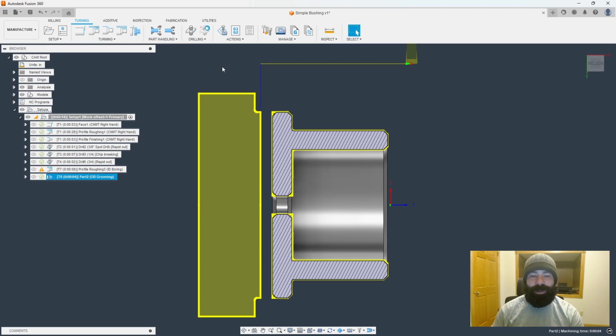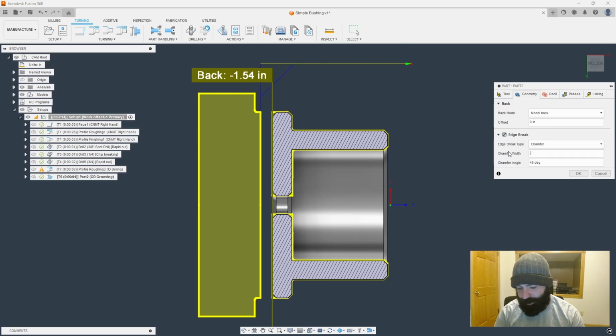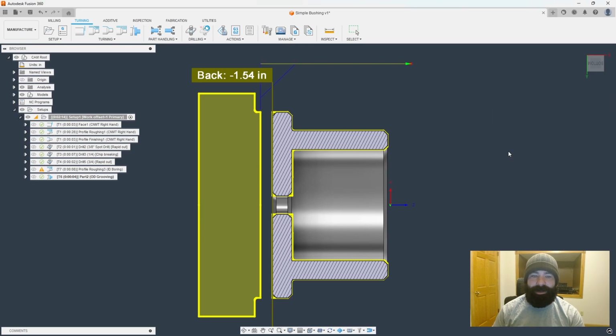But as you can see, we do have an edge break on the back of our part that we need to adjust to. There was a 50 thou chamfer on my part. So if we go to geometry and say edge break, I want a chamfer of 50. So we're going to say 0.05 and hit enter.